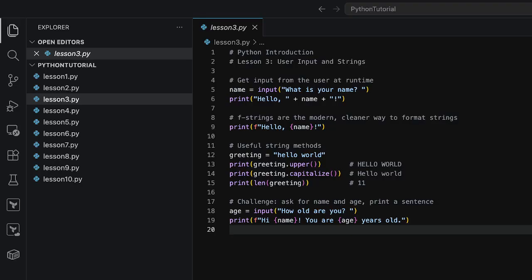Here is your challenge. Pause the video. Write a program that asks for the user's name, their city, and their favorite hobby. Then print a sentence that uses all three using an F string.